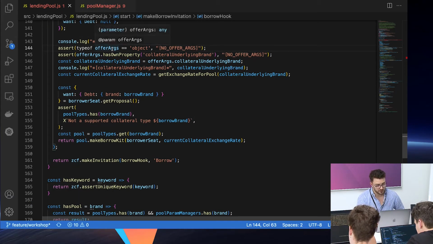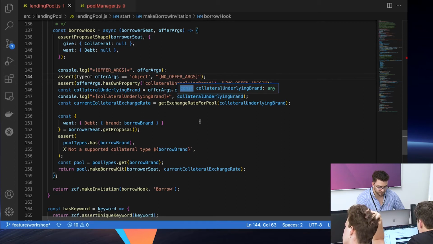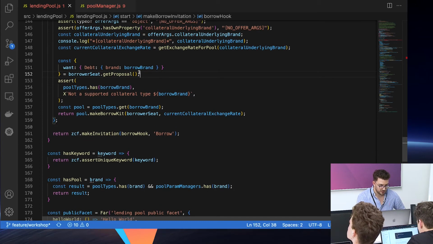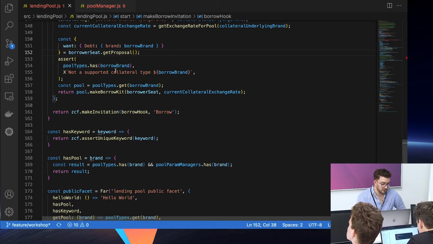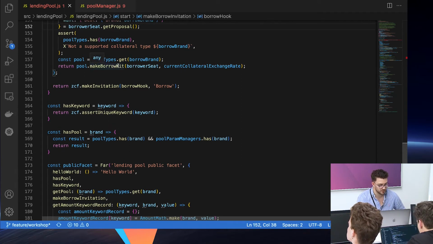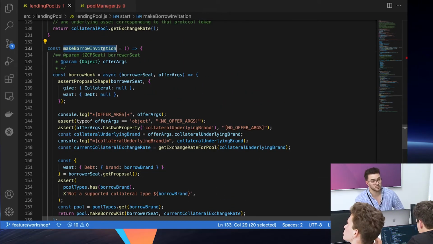We also use offer arguments here, so you can pass additional arguments in the offer, and we use that to get the collateral underlying brand, so the brand of the collateral, which you can see here. And of course, we also get the exchange rate for that collateral, because we will need it. After getting the proposal, we check that we in fact have a pool for that collateral type. Afterwards, we return the make borrow kit, which will return the invitation. So this is the method you call, which is exposed via the public facet, to request a borrow, to make an offer for a borrow.